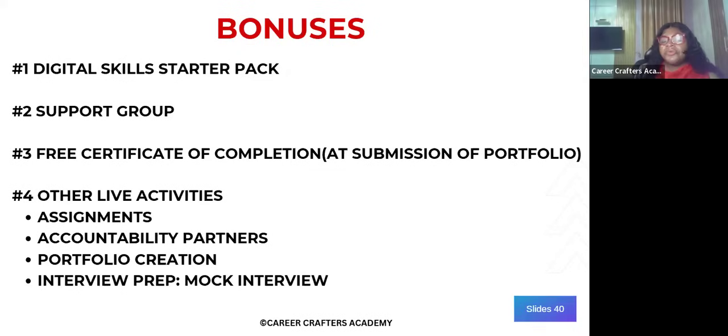And then free certificate of completion. The only criteria for getting this free certificate is you must submit your portfolio. So we want to be sure that you actually learn and you put it into practice. And when you submit your portfolio, which is like the project or the capstone project, you are issued your certificate. Now, other activities in the training, we have assignments. We give you assignments so that you can practice what we have taught you. It's not only to be hearing like gospel. No, you try your hands on it so that when a client asks you, can you use CRM?